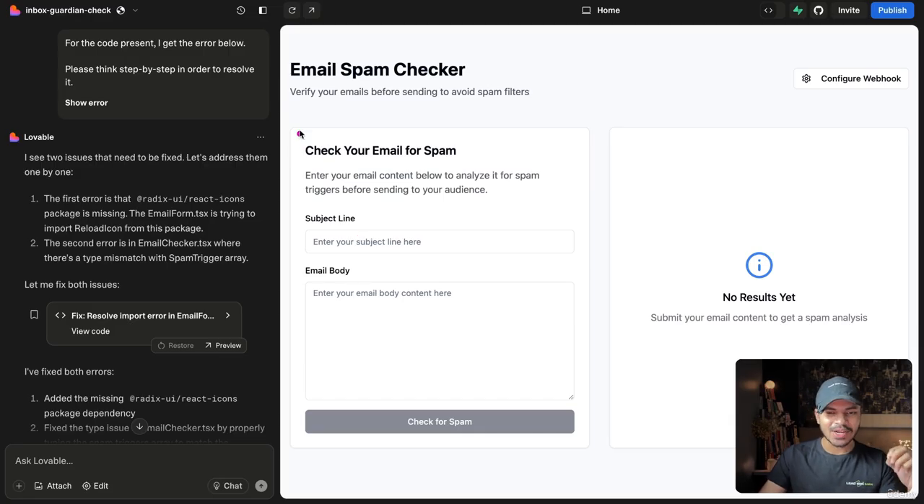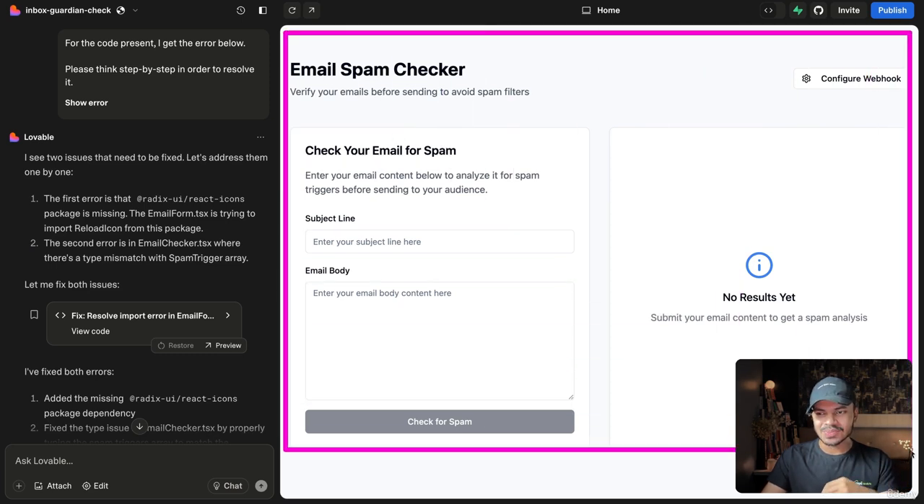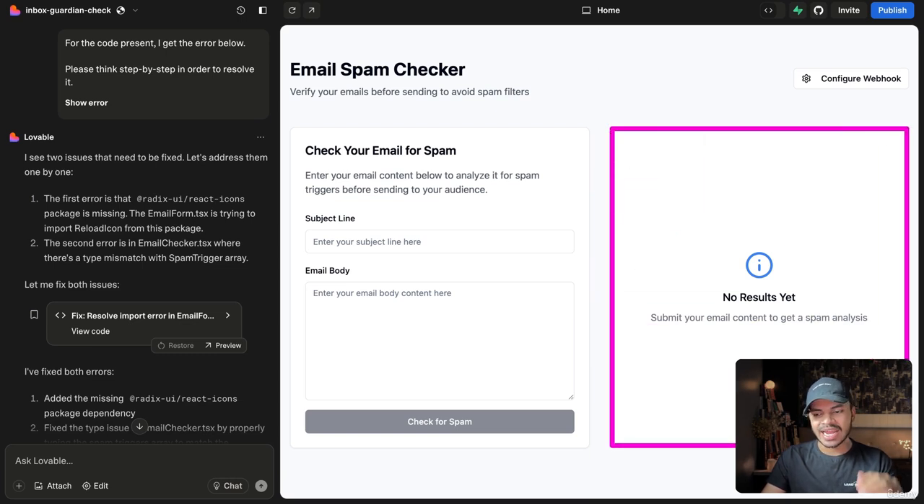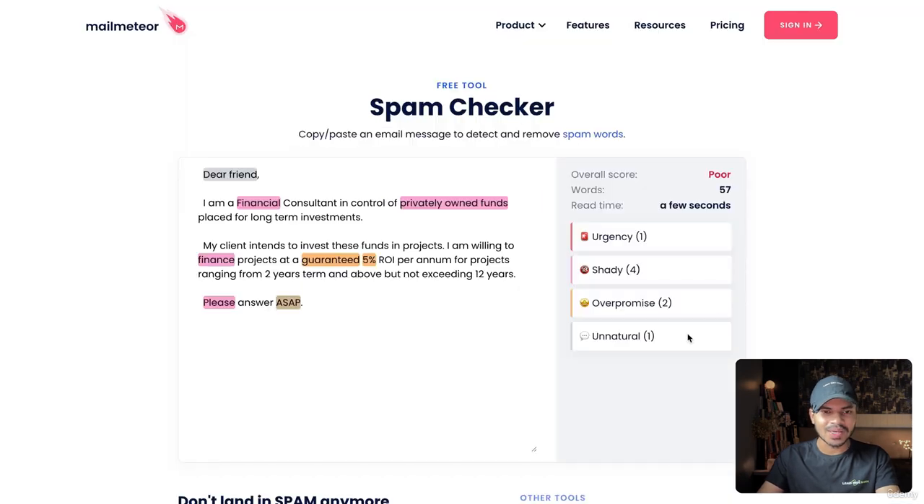There you go. Within just a matter of minutes, it has created this beautiful form where the user can submit the subject line and the email body, and they will get the result of their entire email analysis or spam analysis of their cold email copy. It is looking something like this.